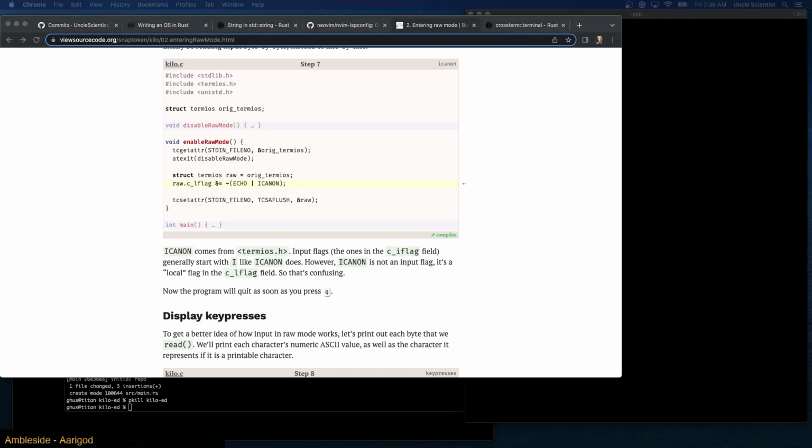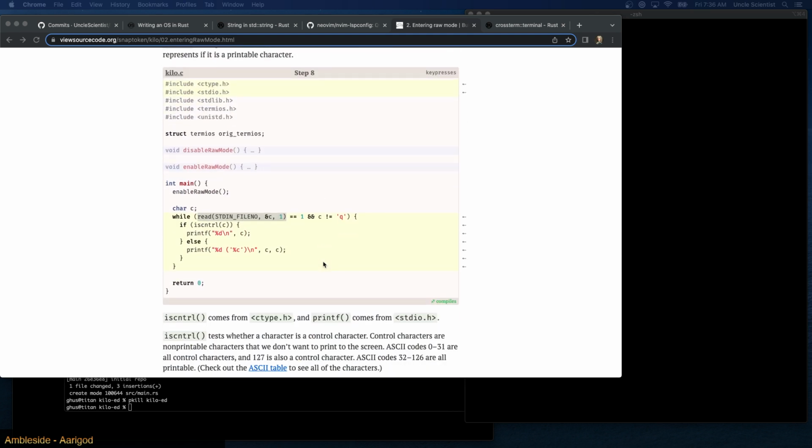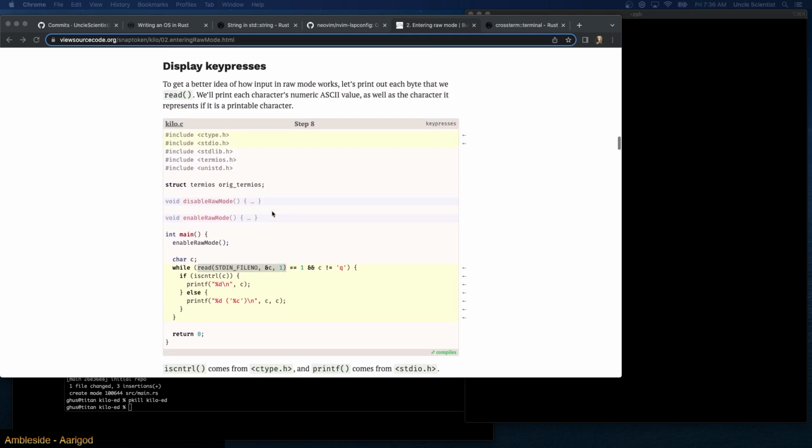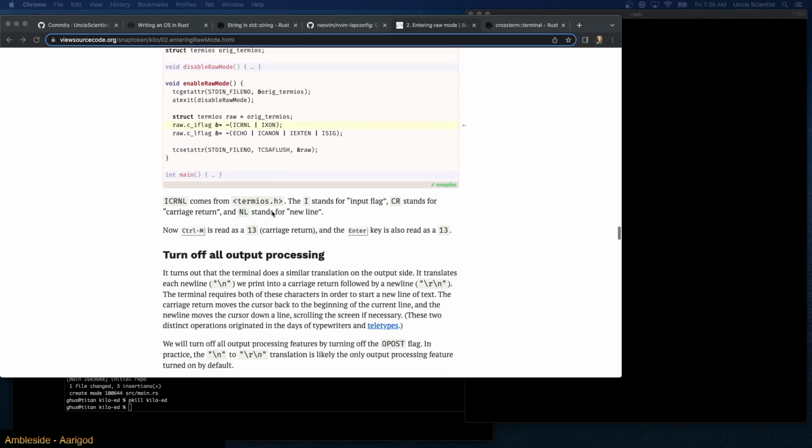Hi, how are you? We are currently working on making an editor in Rust. All right, so this is displaying key presses, right? I've got to figure out what was going on there.